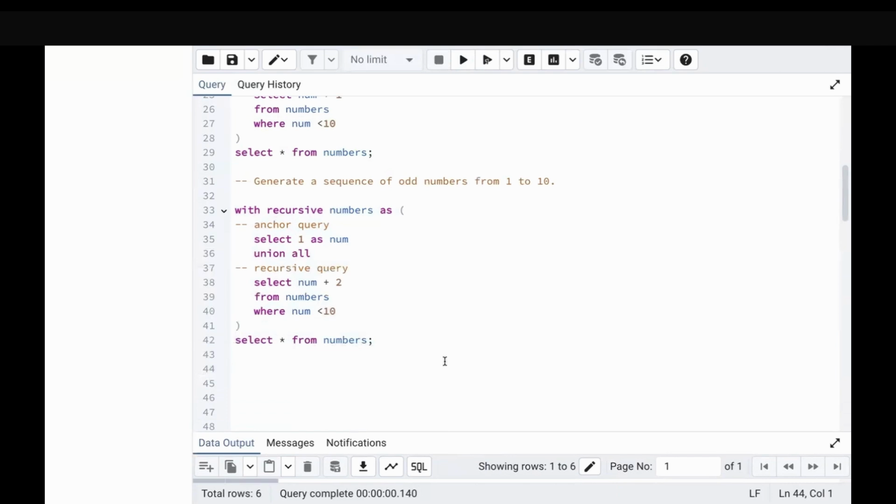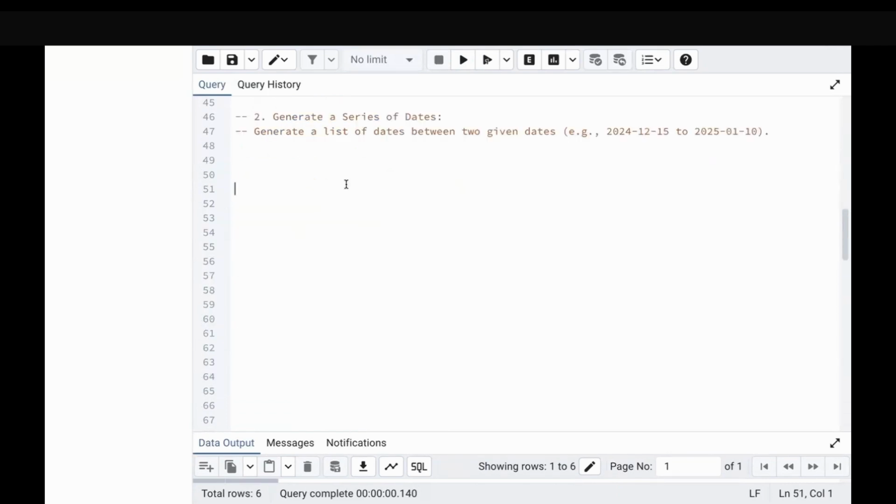Okay. Now let's look into the next question. We need to generate a series of dates between two given dates, which are 15th December 2024 and 10th January 2025. So we need to generate all the dates from 15th December 2024 till 10th January 2025 using a recursive CTE. Okay, so let's start with recursive.